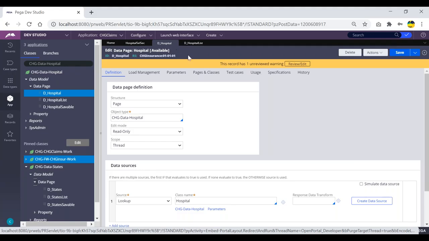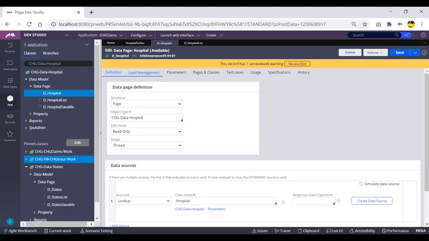The purpose here is, first we will discuss the first one, like D_Hospital. Every data page should be given this format, D underscore. If you are creating any new data page in this class or any other class, like our basic details data class, the data page name should be in this format. If you are not giving this format, PRPC will automatically take this value as an identifier. So ultimately you cannot save the data page without D underscore. So this is just for our differentiation purpose.